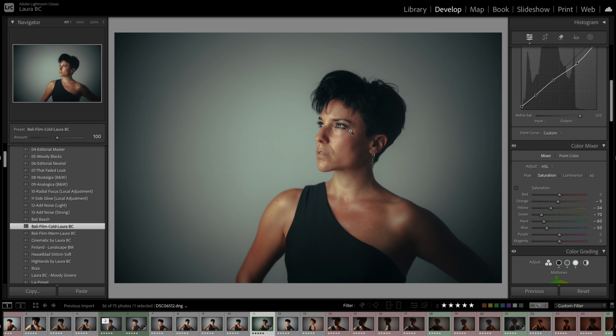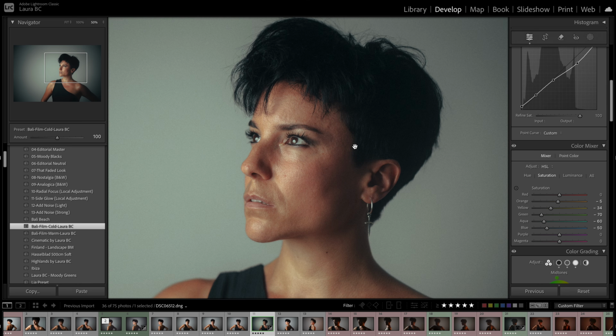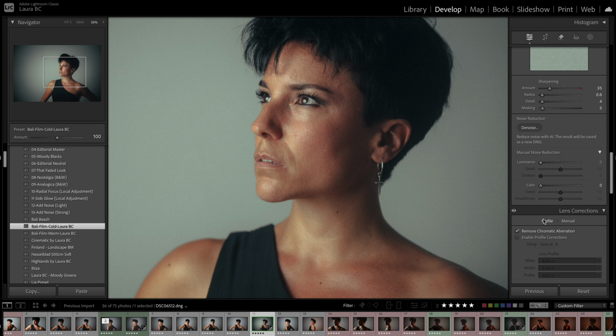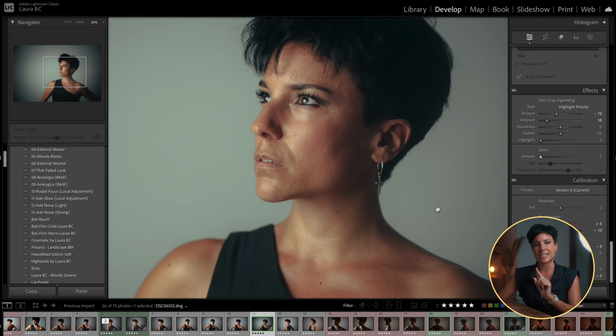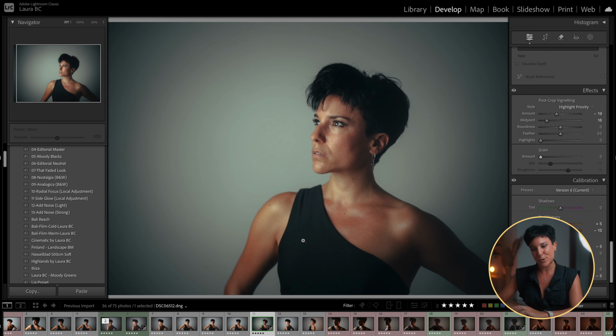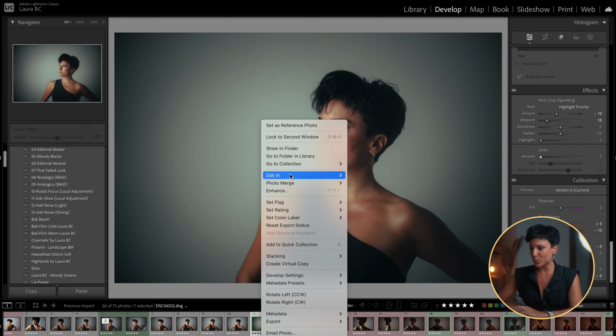But you can see the skin tones are not very bad, to be honest, they're quite good. I'm gonna remove the grain because this preset has grain on it. And then actually I'm gonna fix this in Luminar for you to see it, as I promised. I'm gonna open with Luminar here.